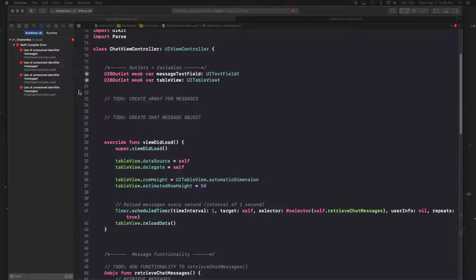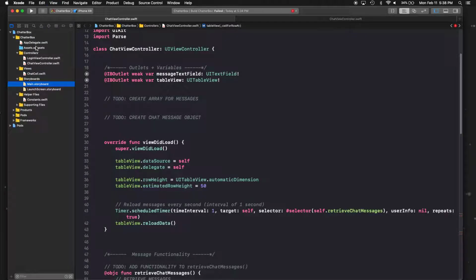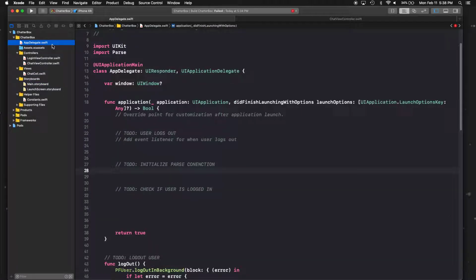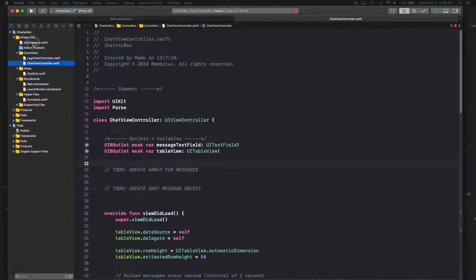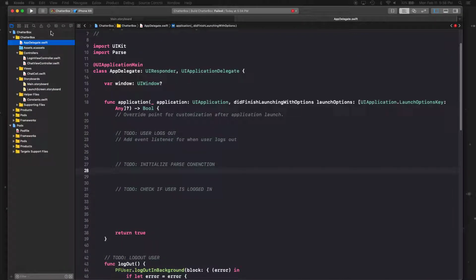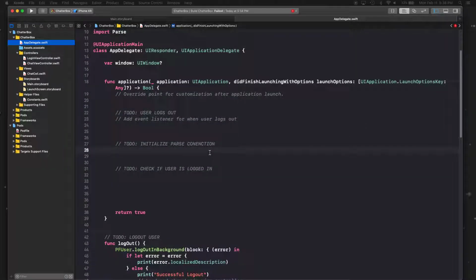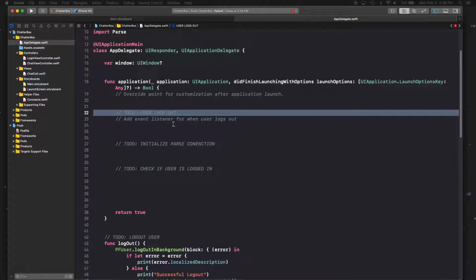So to do that, you're going to go to your app delegate, which is at the very top of your folder. And I've listed out, if you get lost, just look at the comments that I put out for you, the to-dos. And this is where you're going to be implementing your code.